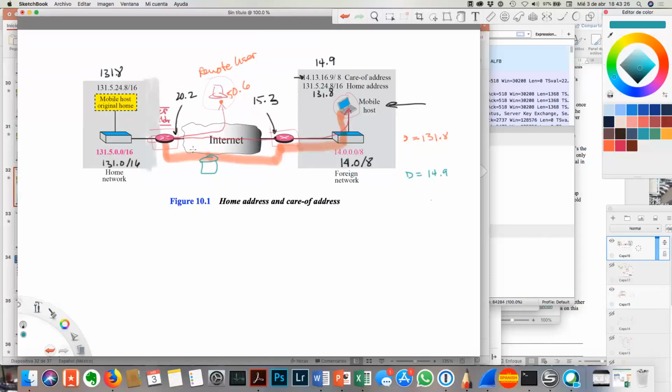The router's going to say, I see a packet coming from 20.2, and it looks like it's going to 14.9. So I'm going to send it to the right because that's where my routing table says this 14.0/8 network is. And you don't notice anything funny about it? No, not a thing at all. It's just a regular IP datagram. I wonder why the guy's calling it a tunnel.